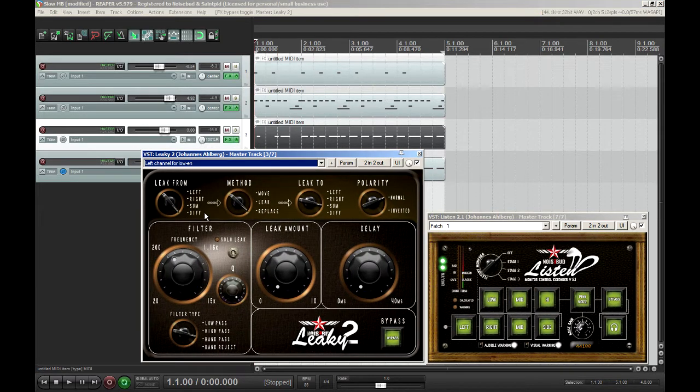The first thing you notice is that there's a whole lot of new controls. In the second version of Leaky, you can decide what to leak. So you can decide to leak the left, the right, sum, or difference. And you can have 3 methods to leak the information. I'm going to talk about those later on. And you can decide where to leak the information.